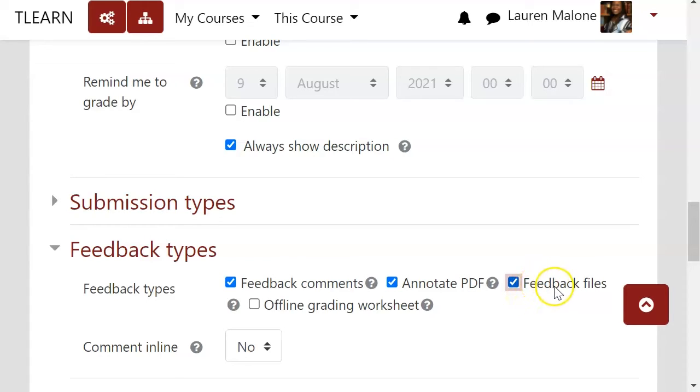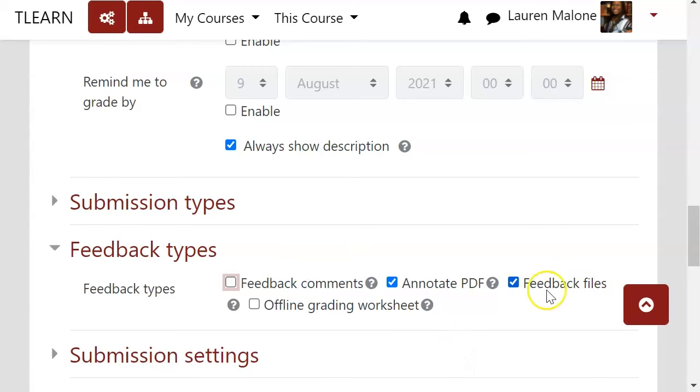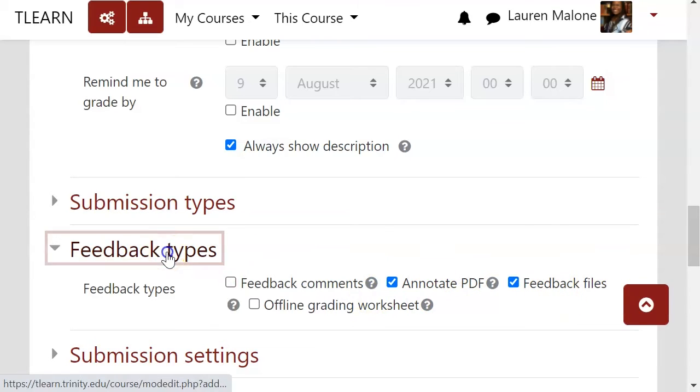So with this one, if you type in, great job, make sure you're paying attention to X, Y, and Z for your revision, you can just hit save changes and it will save everything. So if you prefer to use this one rather than the feedback comments, that's fine. Offline grading worksheet is actually something that you don't really need to worry about. If you have, say, a Word doc that you want to grade offline with and then just upload it, just use feedback files. Keeps everything nice and simple.